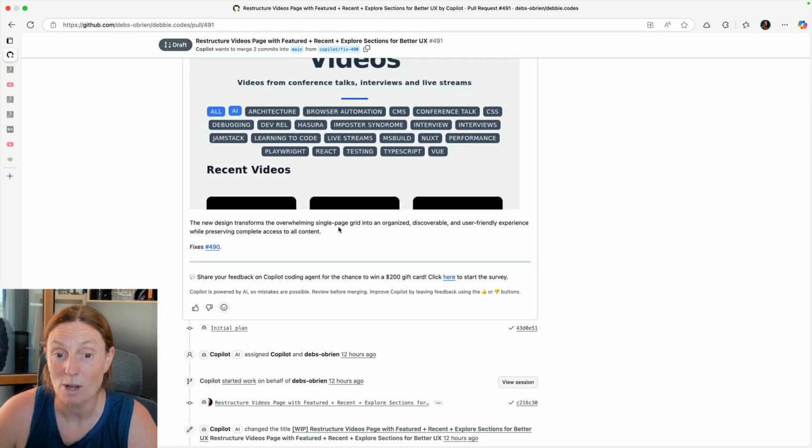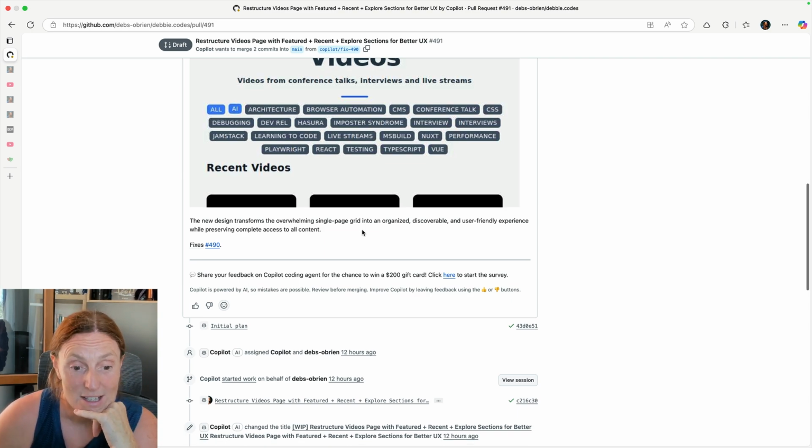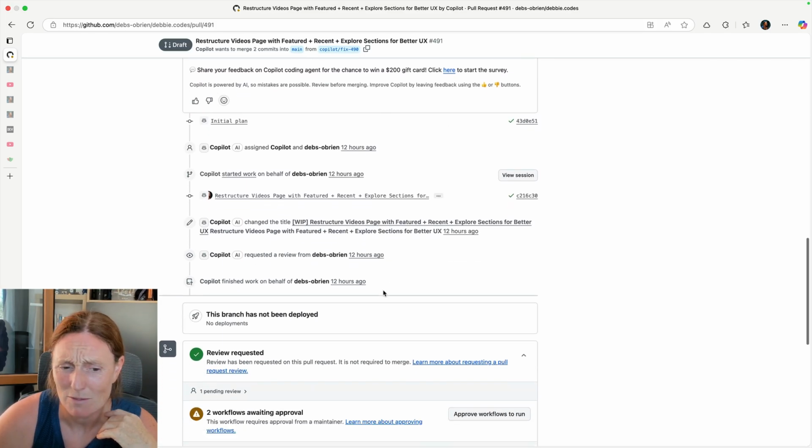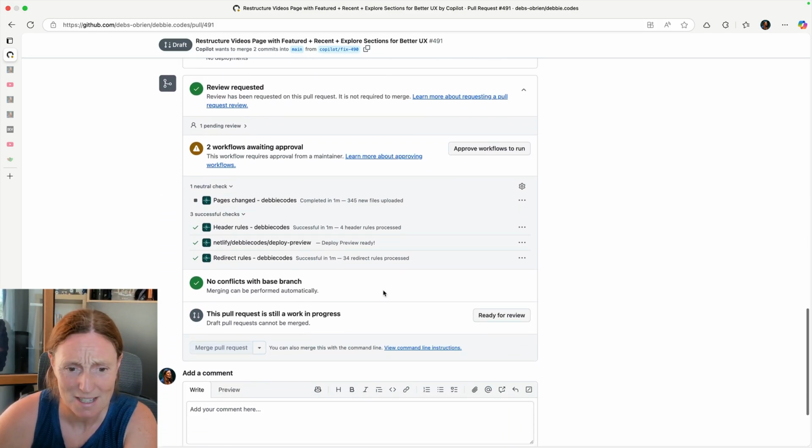The new design transforms the overwhelming single page grid into an organized, discoverable, user-friendly experience while preserving complete access to all content. So that's cool. If people want the all button, they can click on all and see all 182 videos. I have way too many videos. So this is ready for review. Let's go take a look.